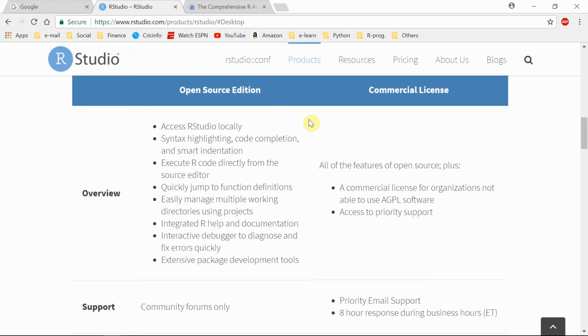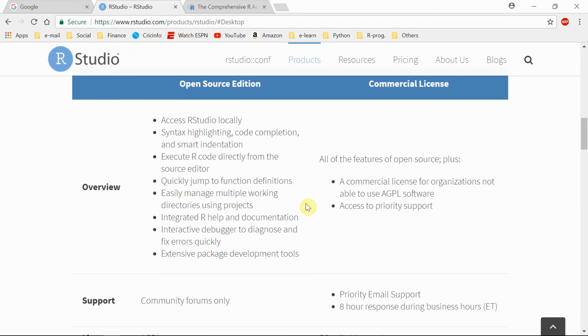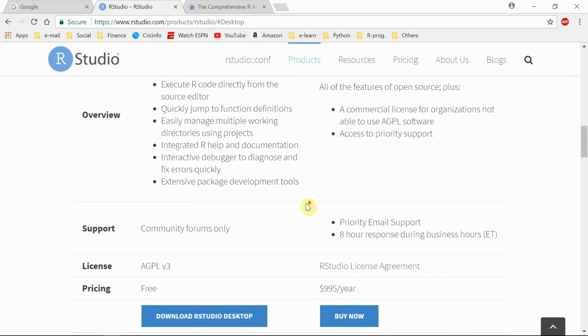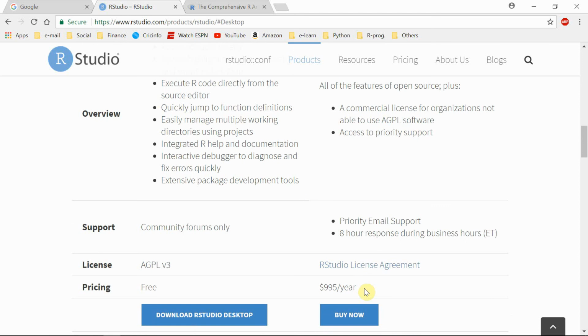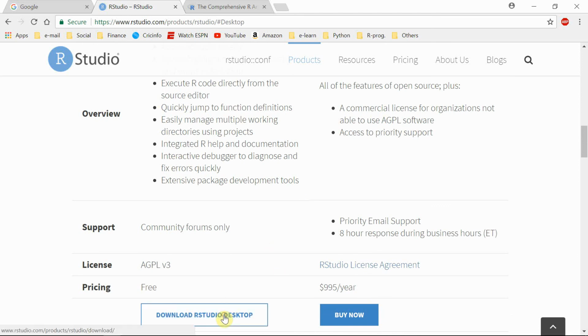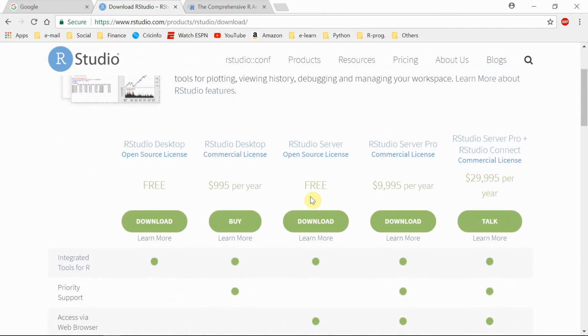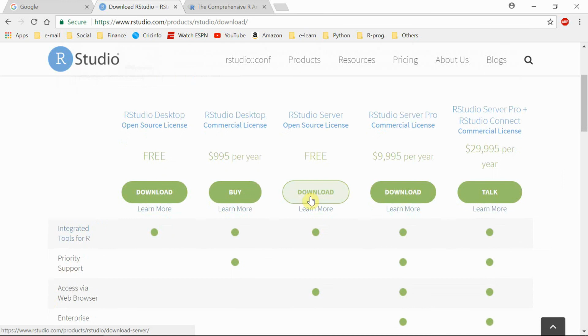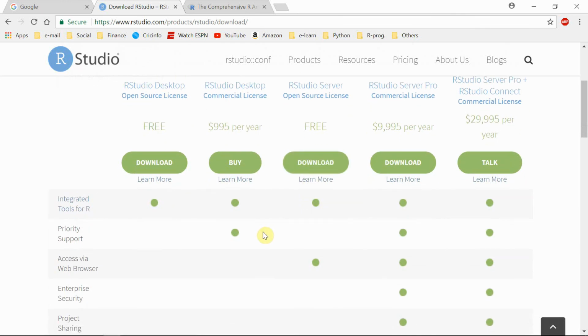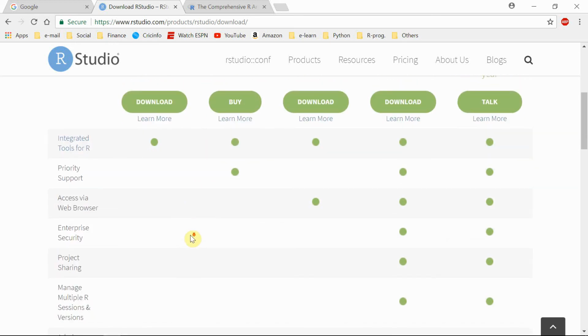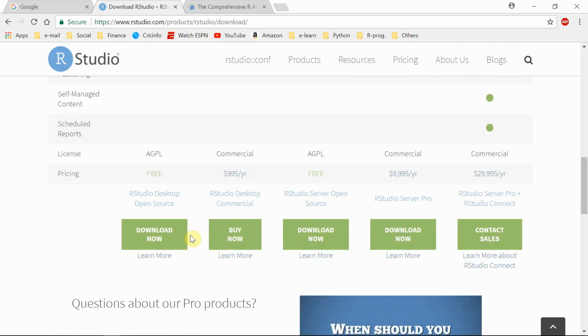and also there are two options for us to use RStudio. One is the open source edition, and there is commercial license. The open source edition is free, but for commercial license, you have to pay $995 per year. So let's go for this free version. And now again, you have been given different choices. This is just like the previous case, whether you want to go for free version or you want to take the commercial license for RStudio. Let's go to free version here, and finally you can click here to download RStudio.